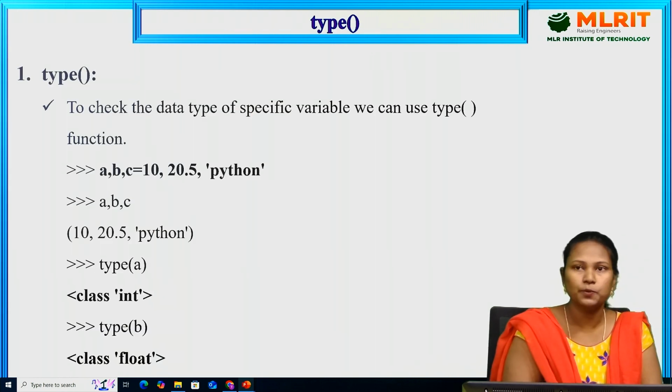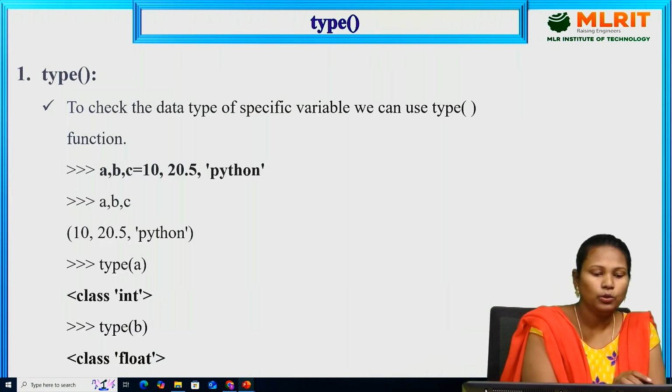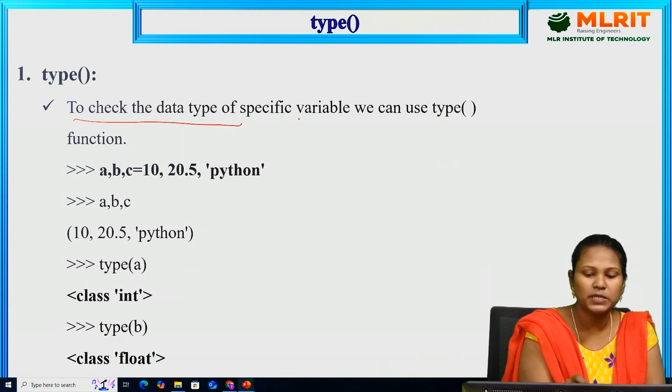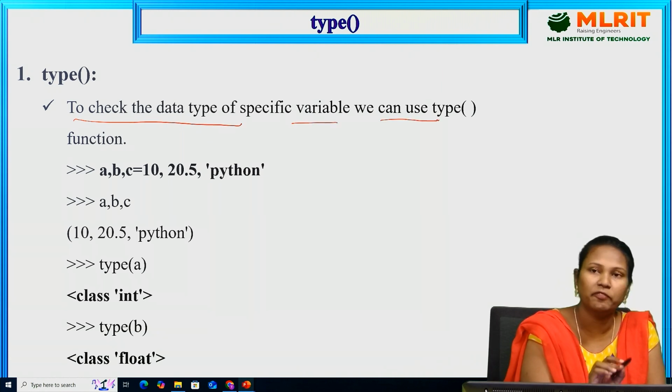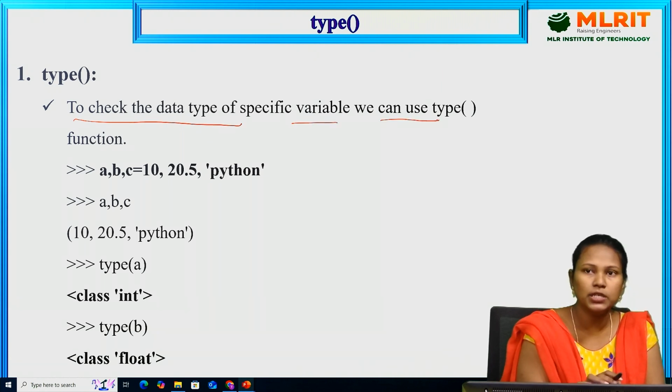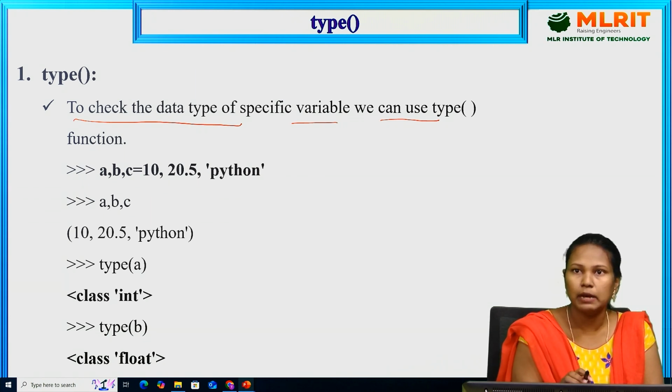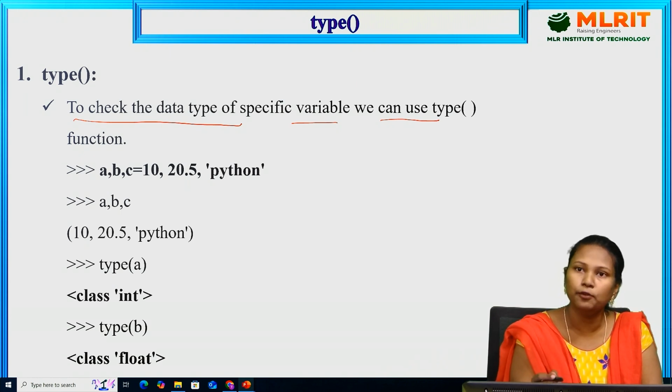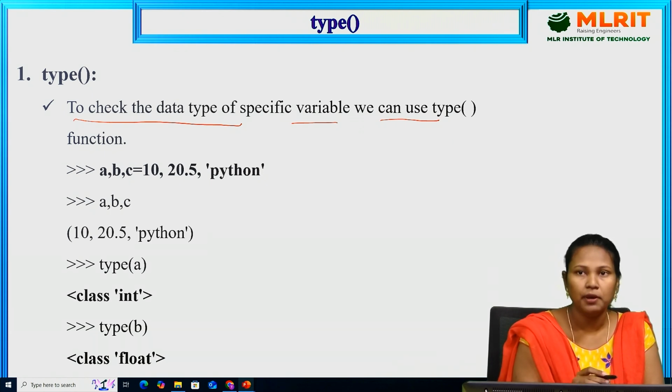So the first one, type. To check the data type of a specific variable, we can use the type function. The type function is used to identify what type of data it is. For example, x is equal to 2, it is an integer type. x is equal to 10.3, it is a float type. x is equal to hello world, it is a string type. So with the help of the type function, we can find out what type of data it is.